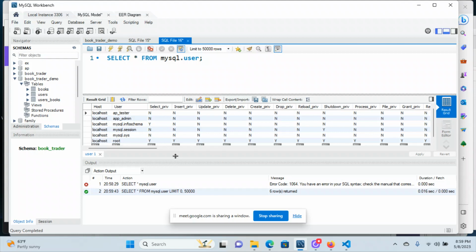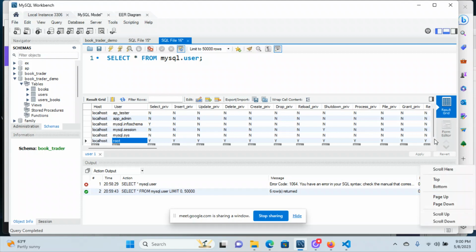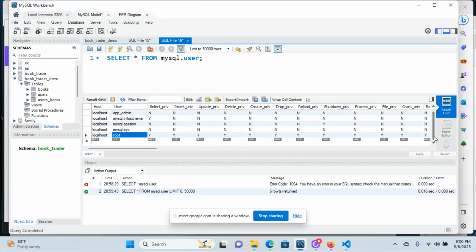Yeah, so these are all the users that I've got on here that I've created over the years. I've got something called AP Tester. There's App Admin, which I created. AP Tester, I think, was created with the textbook databases. There's ones here that are listed under MySQL. Here's the root user. That's the one we've been using so far. And so on. So all of these are going to be listed under select all from mysql.user.